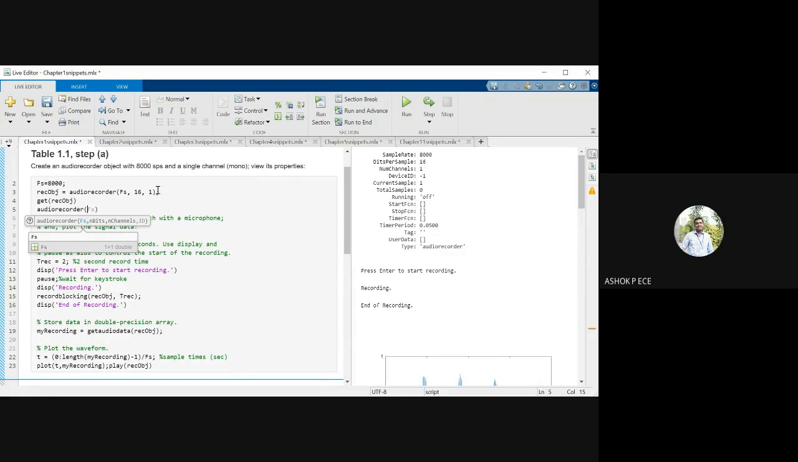Number of channels: I'm going to use a single channel, and the number of bits you can vary. The more bits you give, the more clarity will be available in your voice. So usually we'll fix it as 8 or 16. Here I'm going to consider 16-bit voice. So I'm initializing a voice recorder object with a sampling rate of 8,000 and 16 bits.